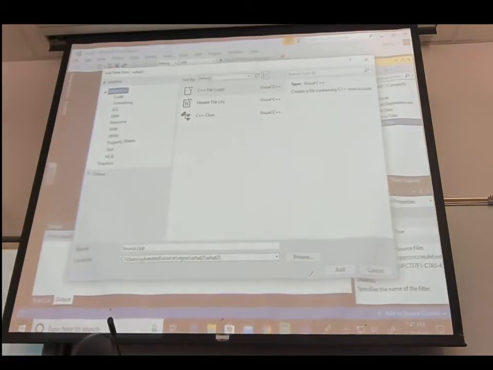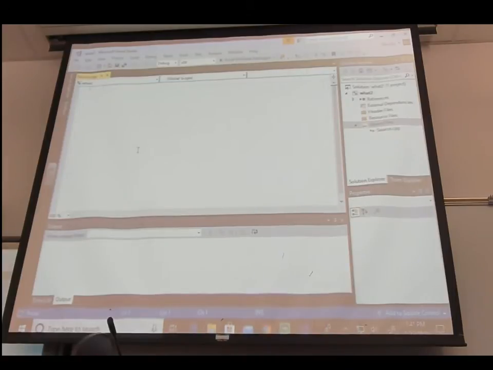So I'm gonna do new item, new CPP, make sure it's CPP, source.cpp, add. Alright? So now when I type, I'm gonna do okay. Alright, so now we'll do cout. Alright. Okay, so that's all this program is doing, right?